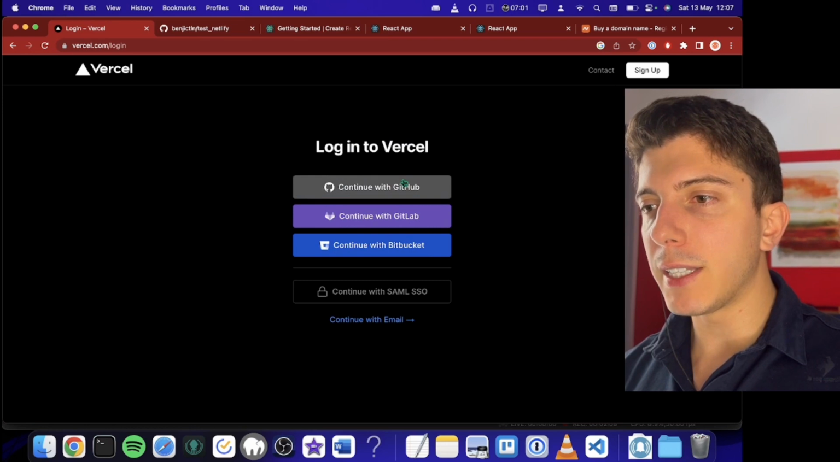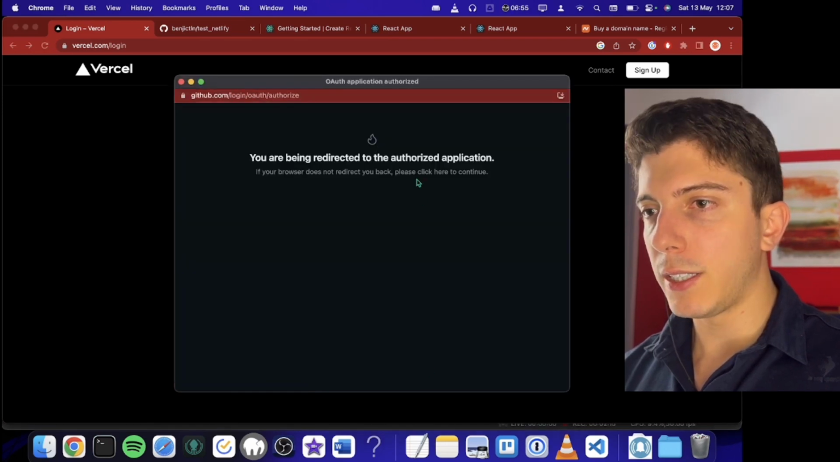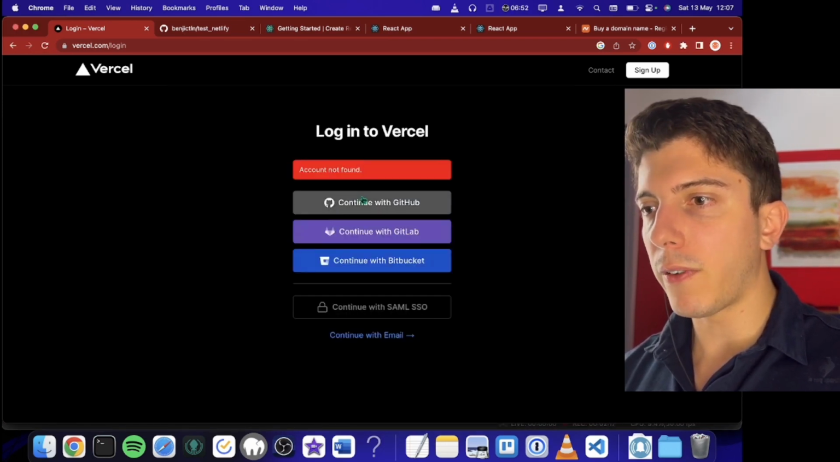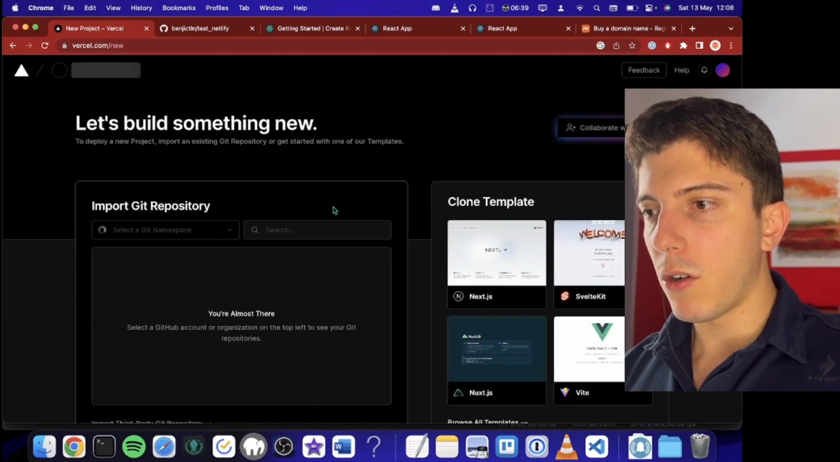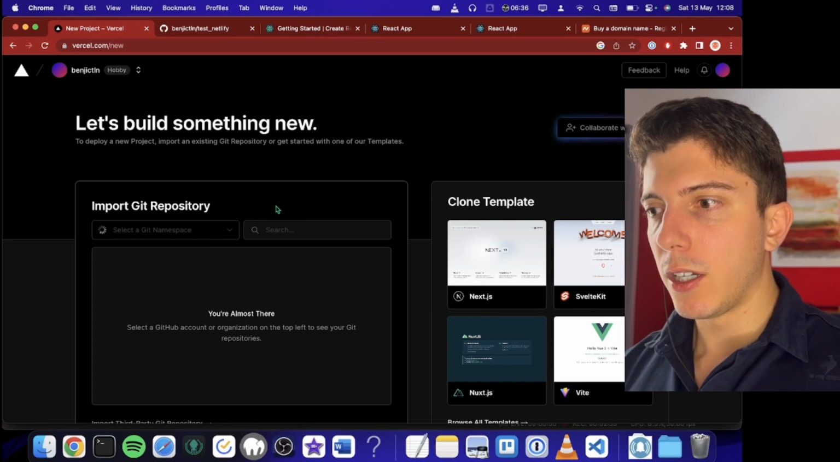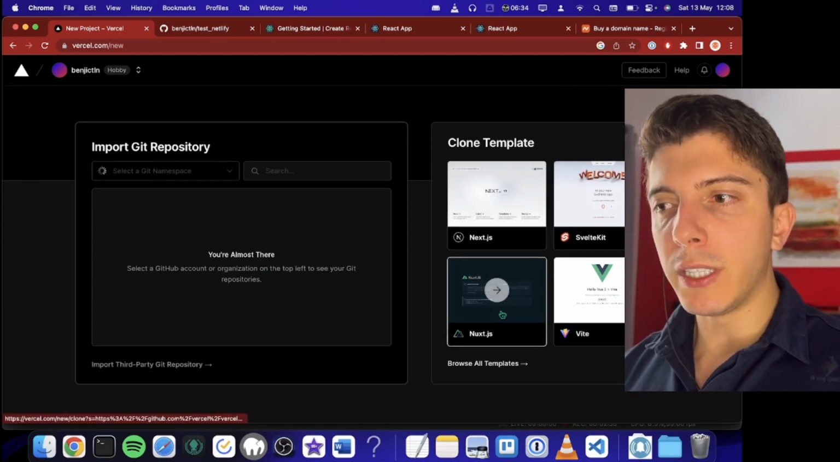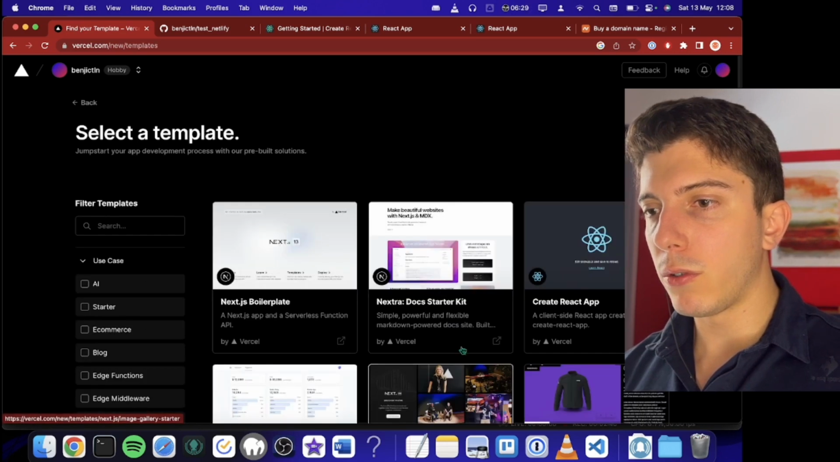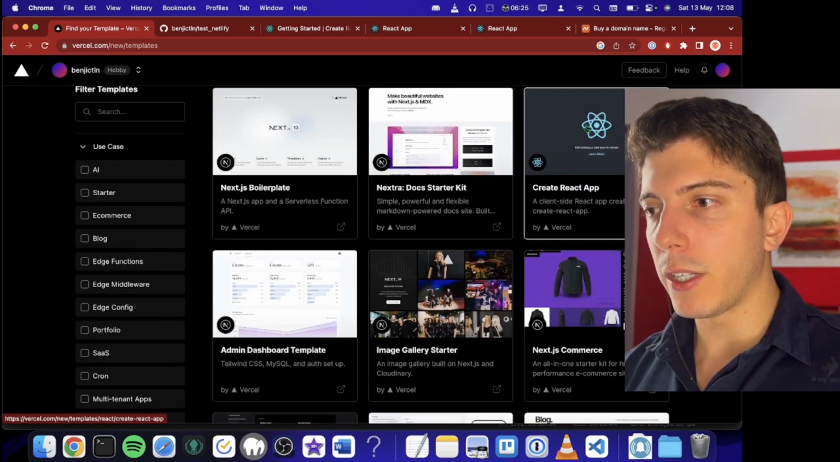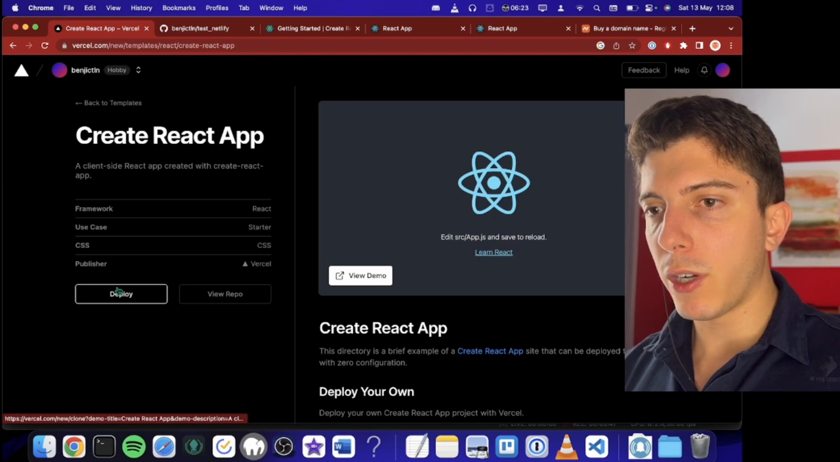I will just log in directly with GitHub. Authorize. You are being authorized. Not found. Okay, I have to sign up. I will do it with GitHub. Okay, it's available. So now what you can do is either just select a template and it will do it for you. Actually, yeah, let's do it and create a React app. We will deploy it directly.